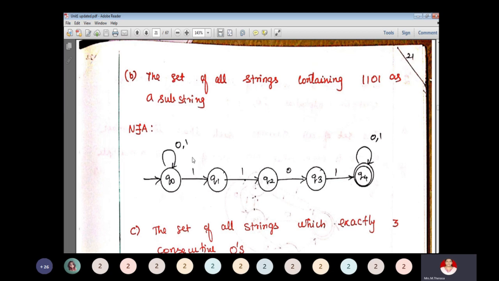So we won't bother about undefined states here. For example, for Q1, for 0, what is the transition? We don't know. It's fine. Q2, for 0 is already defined. For 1, we don't know. It is not undefined. No issues.